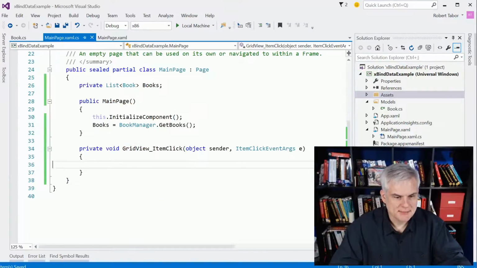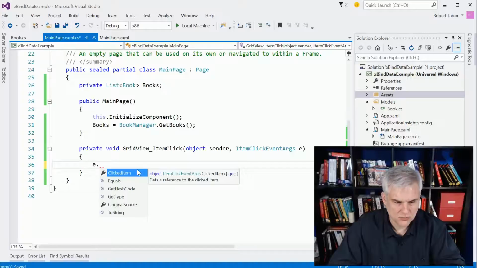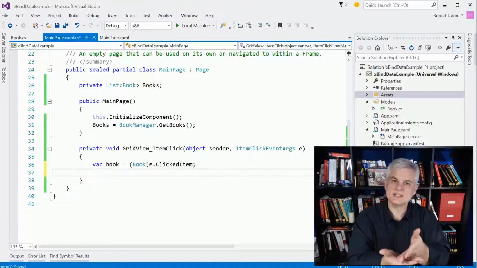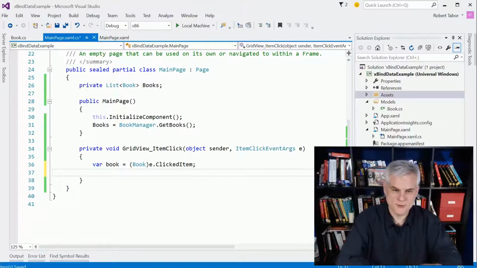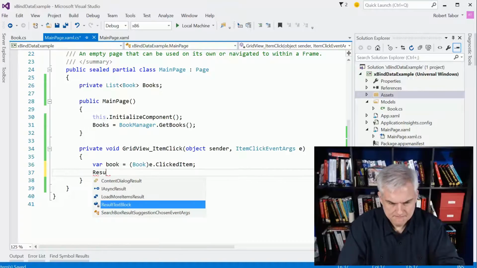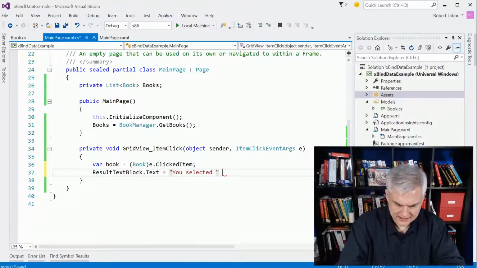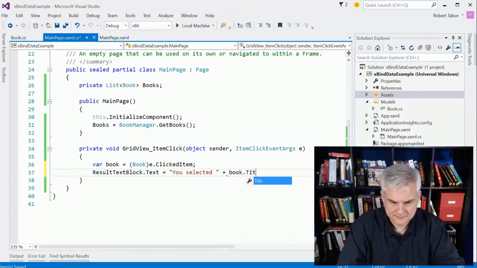Alright, so now back in the MainPage.xaml.cs, you can see that we're going to get an ItemClickEventArgs e, and e will give us the clicked item. So we want to grab that, and we're going to convert that into an item of type Book. So var book equals, and now we have the instance of Book that was clicked on in our grid view. And so in our result text block that was already added before we started working here, we'll just put "Selected: ", and we'll concatenate the book's title, like so.